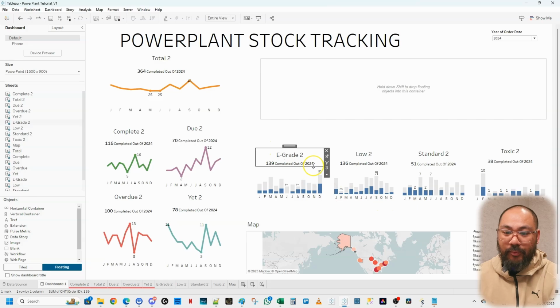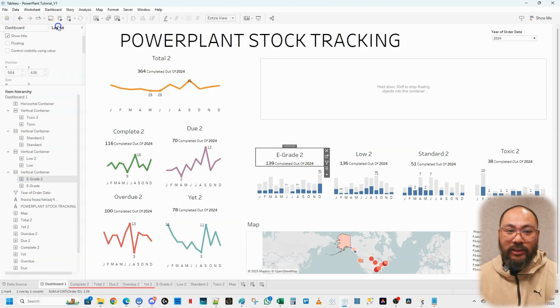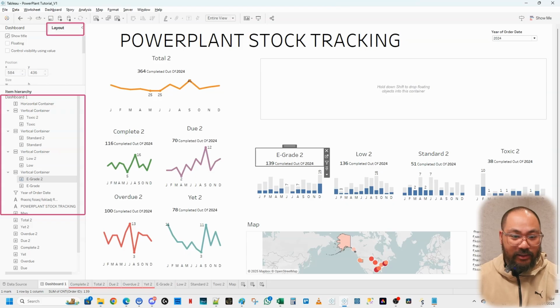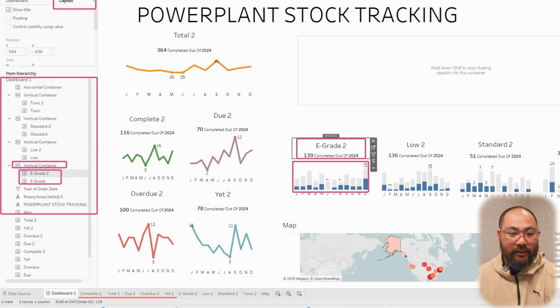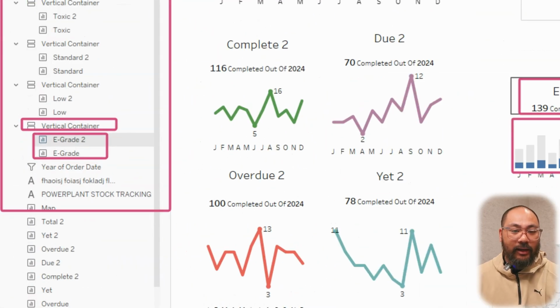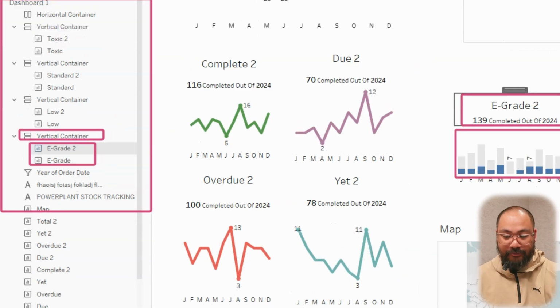Now here's where people kind of mess up a bit. Elements go in a container, and that container can go into another container and another container. If you ever want to see that kind of hierarchy, go into the layout section, it's all in here. You can see, for example, that this element and this element here are inside a vertical container. See how that's laid out? As you put more things in, that's the hierarchy.